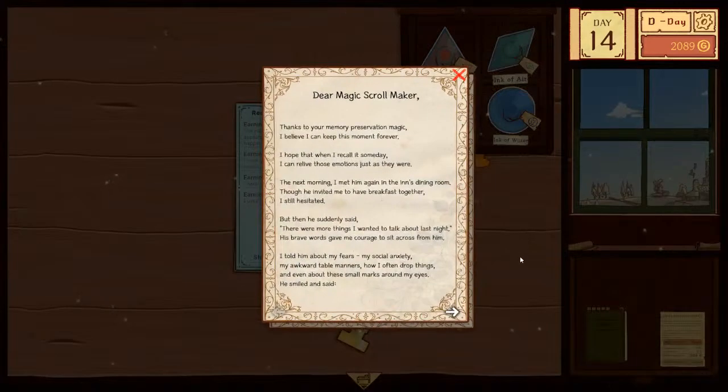Magic Scroll Maker, thanks to memory preservation magic, I believe I can keep this moment forever. I hope that when I recall it someday, I can relive those emotions just as they were. Next morning, I met him again in the inn's dining room. When he invited me to have breakfast together, I still hesitated. But then he suddenly said, "There were more things I wanted to talk about last night." His brave words gave me courage to sit across from him.